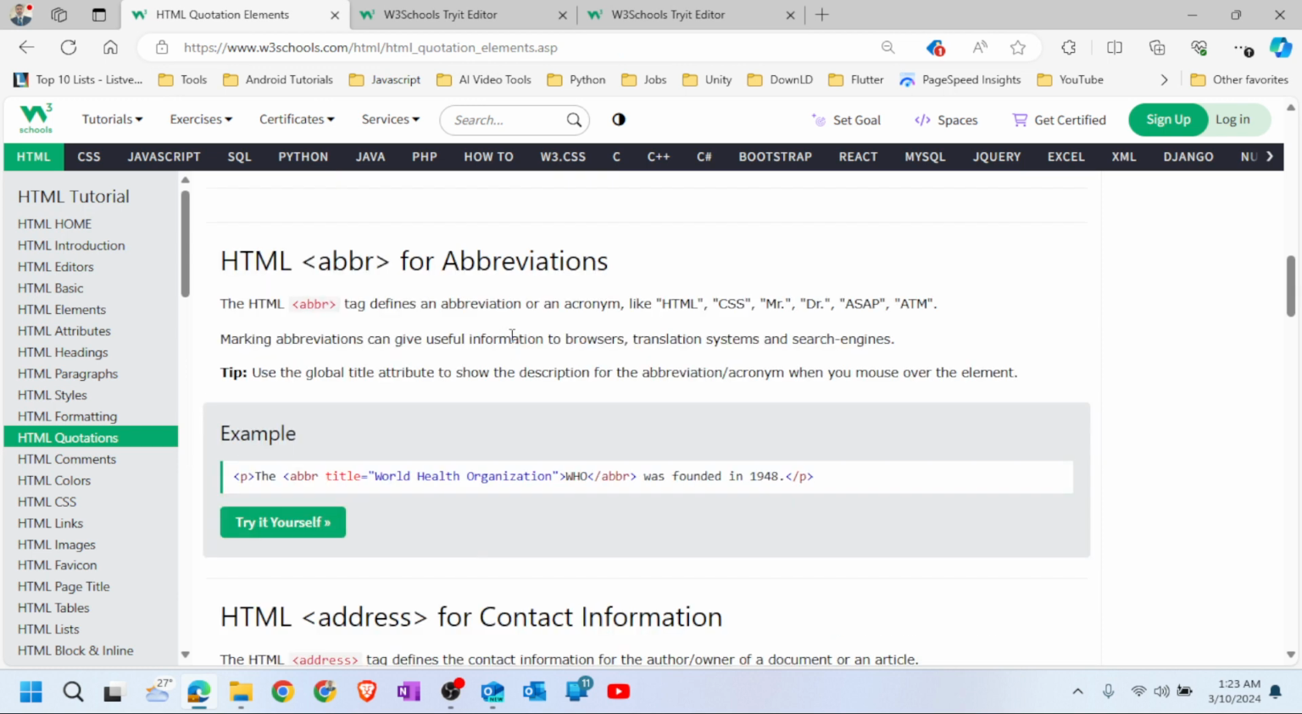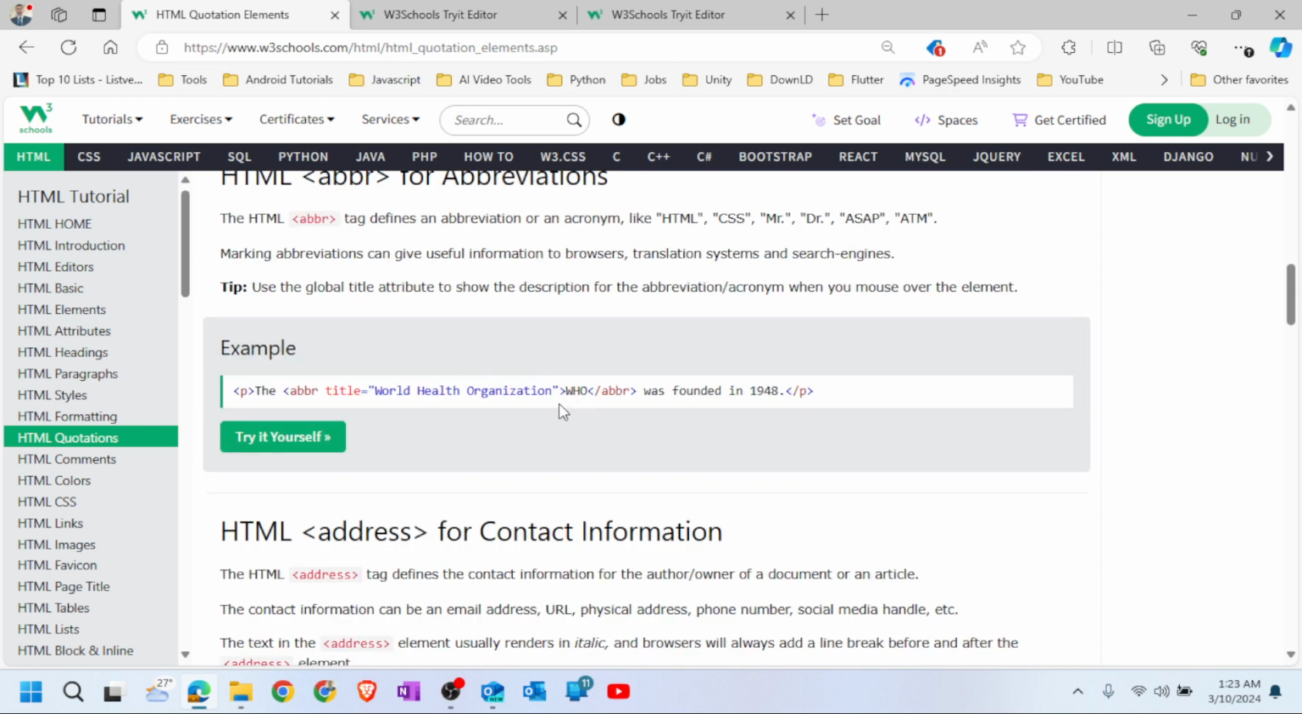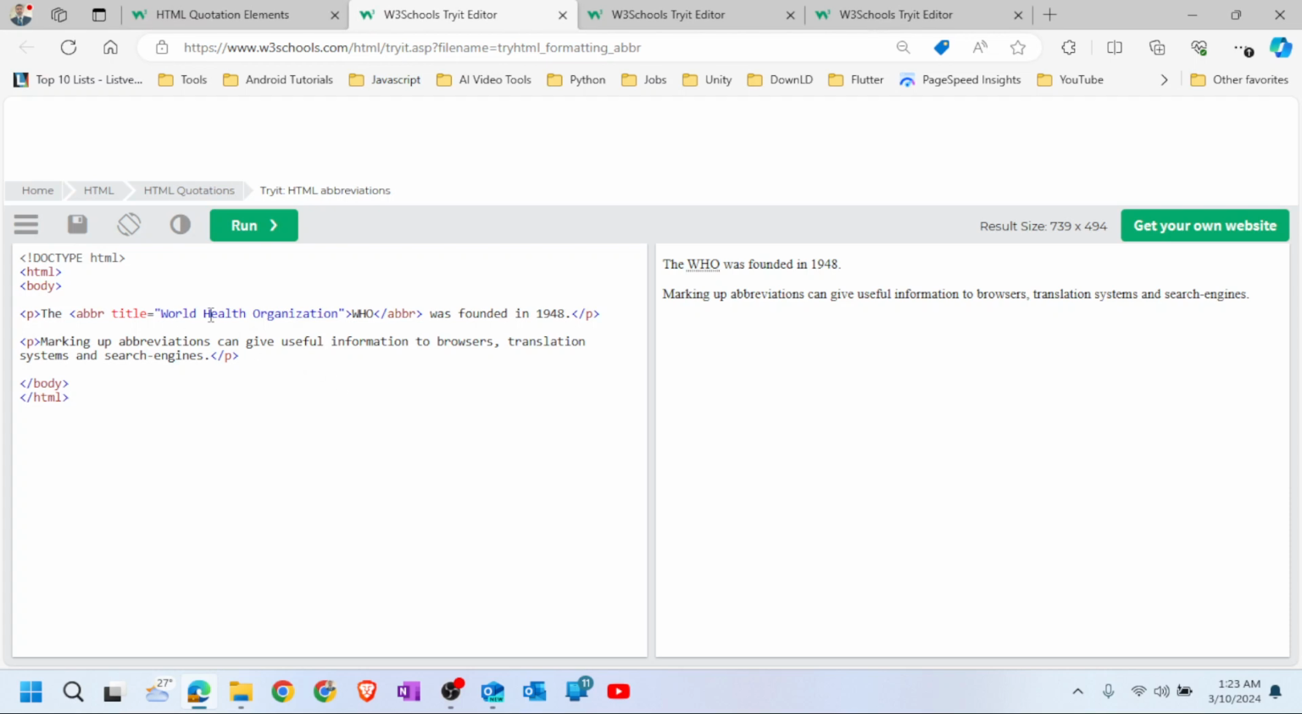Okay, then we have something called abbreviation. Wherever we want to use abbreviations, like WHO, we should, or recommendedly we should, use an abbreviation tag for that. We provide an attribute called title and we provide the full form of it. So if I execute this code, you would see that this is our abbreviation. Now the abbreviation is dotted underlined, indicating that it's an abbreviation.